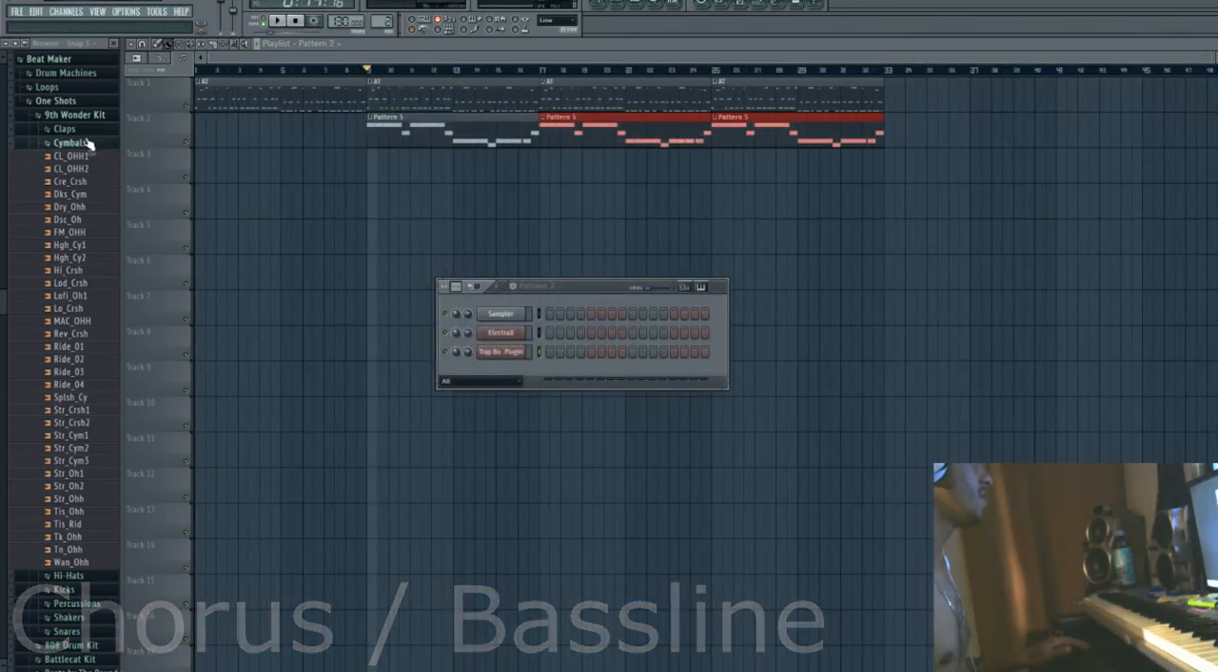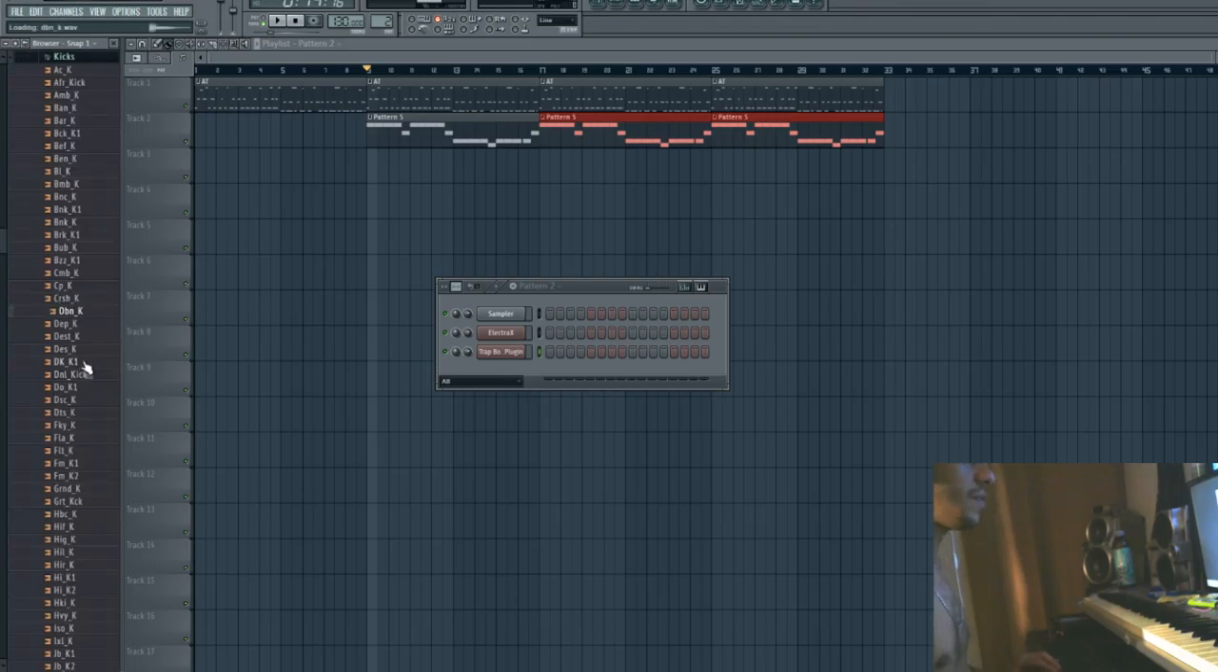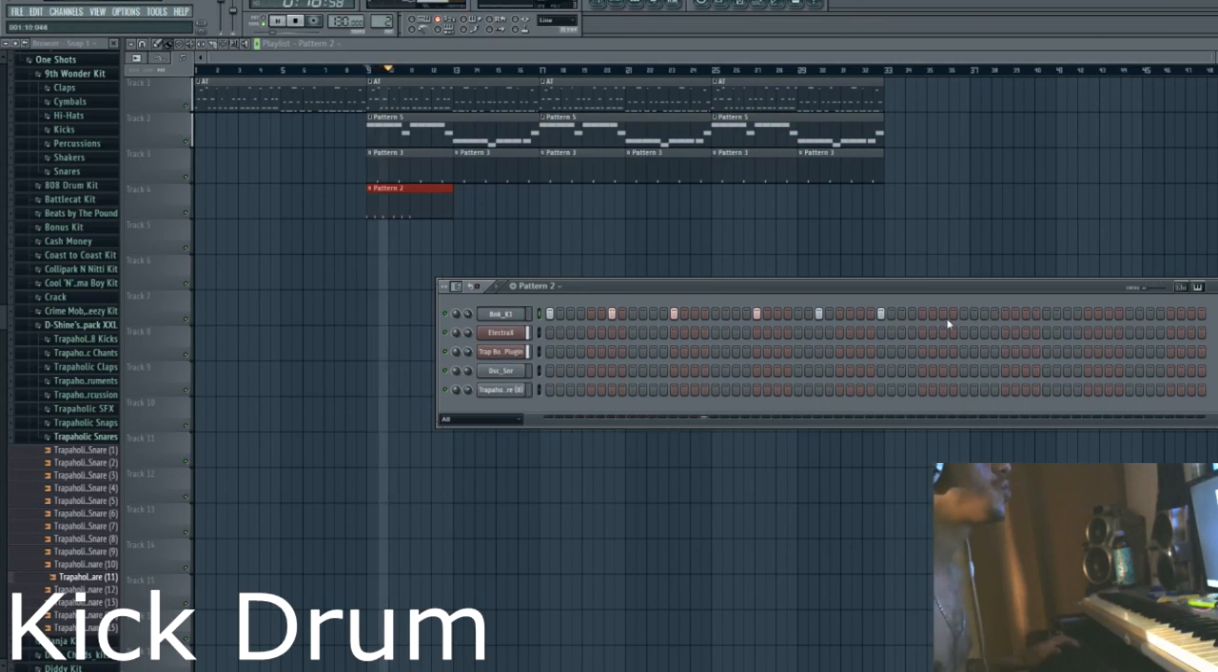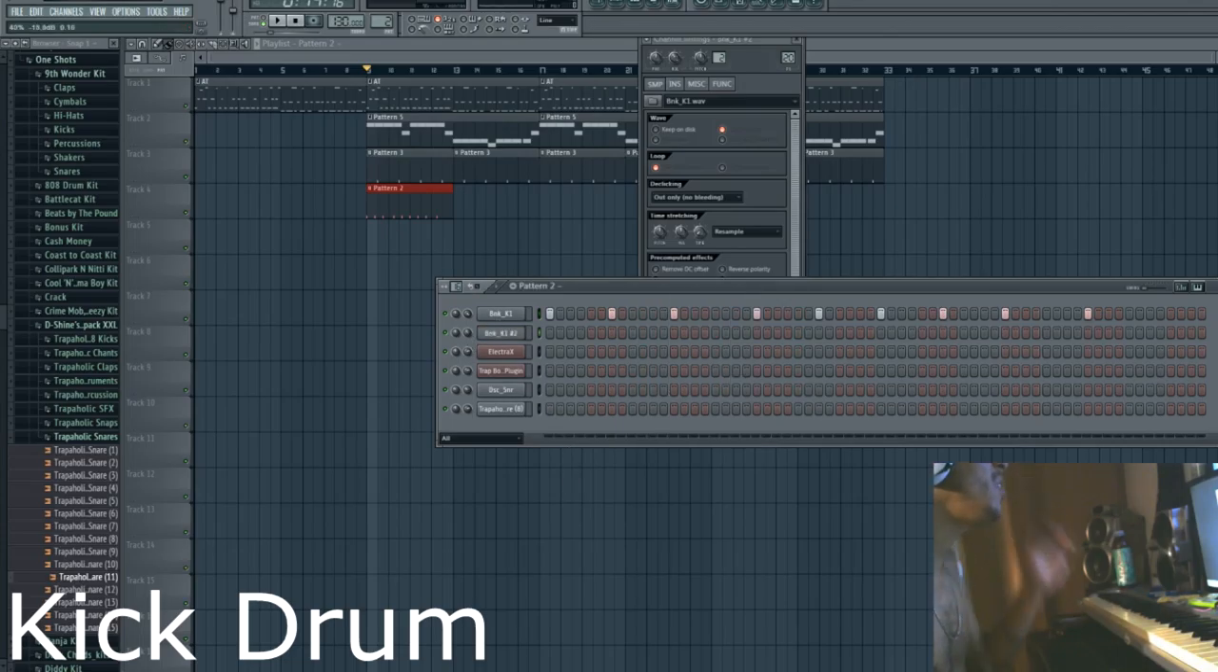Let's throw in the kicks. So when I choose a kick, I don't like nothing too bassy. Like that, even better. That sharpness. I'm gonna clone this kick and make it really low. So every time it knocks, it'll knock again. Let's give it a little.